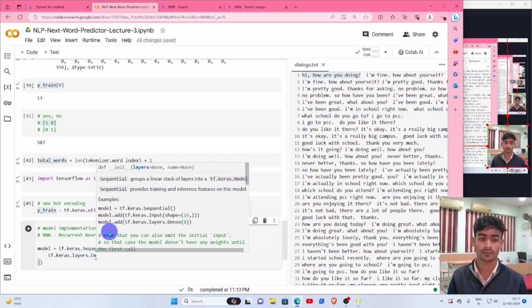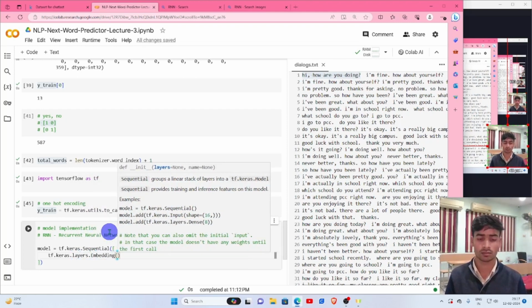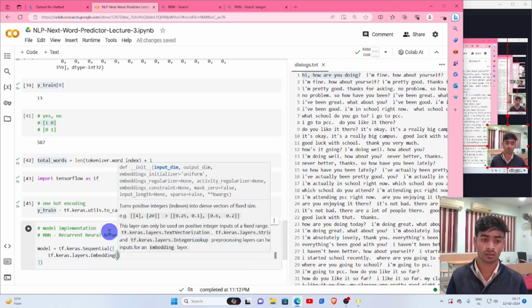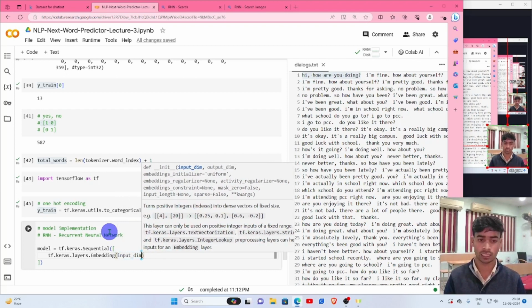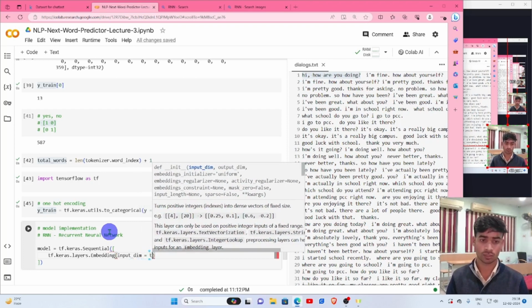tf.keras.layers.Embedding. Embedding, give me suggestions. Okay, in embedding we first have to pass the input dimension. So what is our input dimension? Our input dimension will be the total number of words. So our input dimension is the total number of words.